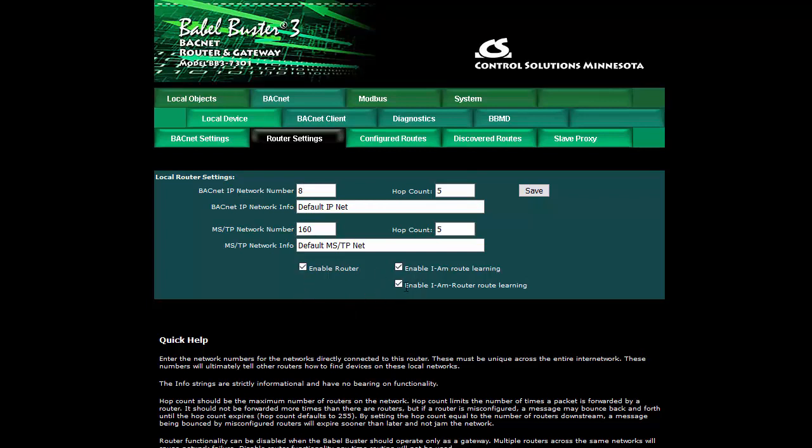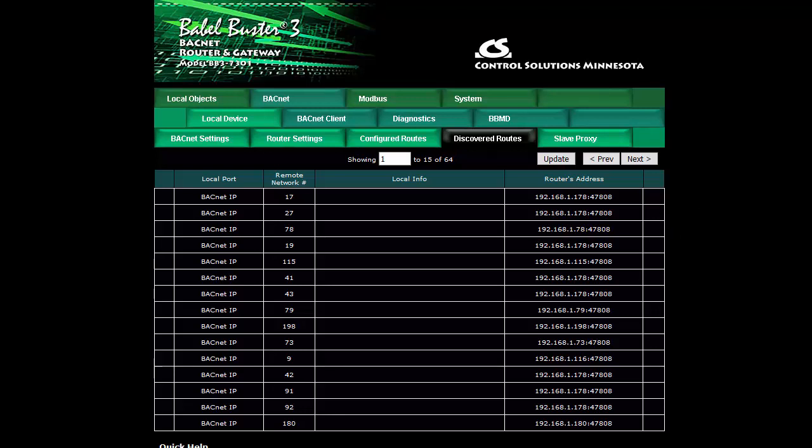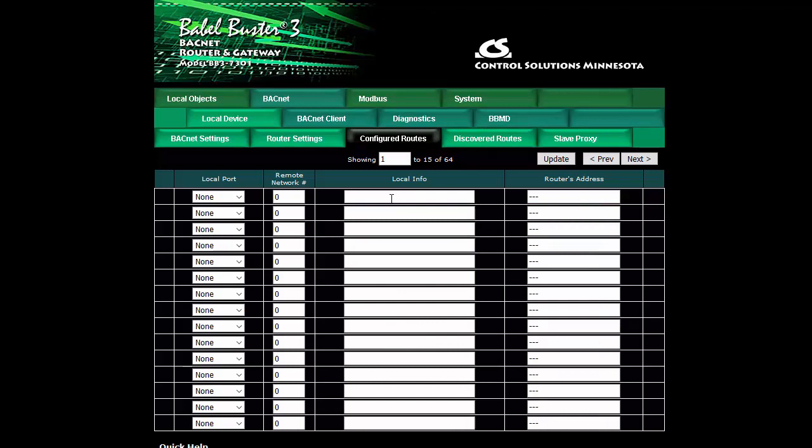These boxes will default to being enable routing, enable route learning. Now, once the device has been running for a little while, if there are other things on the network, it is going to discover other networks that you have on the network, other BACnet networks that are physically accessible to this router, I should say. And the local info here is not something that is provided over the network by other routers when they respond to who-is-router. Where that comes into play is if you configure routes, you have the option of entering some local info just for your own documentation purposes.